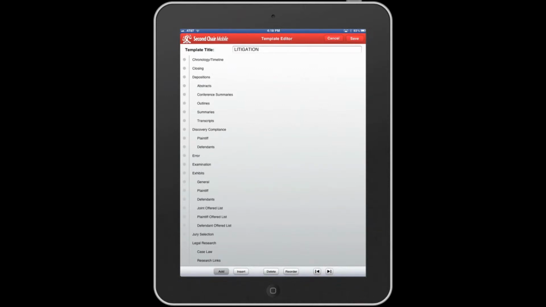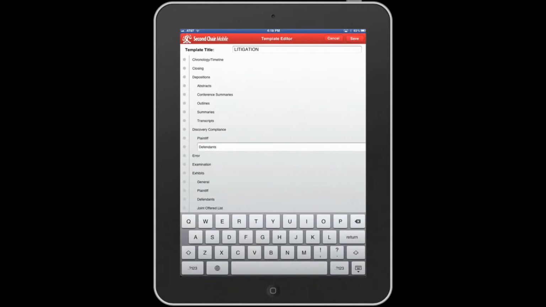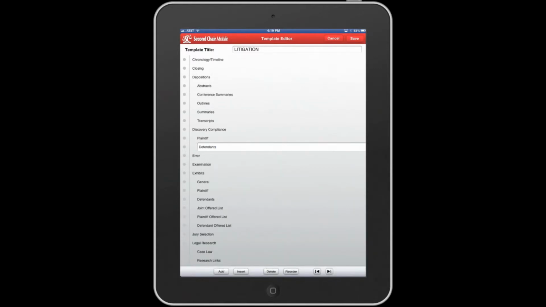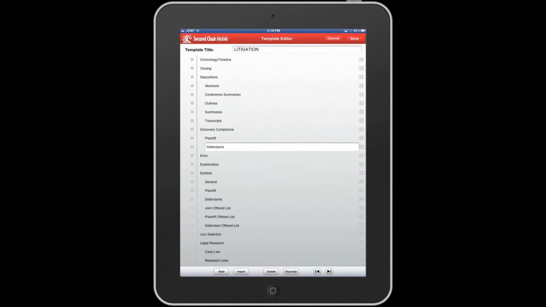If you add, that will add at the bottom of the list. Typically you're going to be using insert. Here's an example of just clicking on the item, and you can change the word defendants to the person's name or whatever you want, and then you touch the screen again and that will be set. You can also reorder. You do this by tapping and holding the flag in the right column and moving it wherever you want.